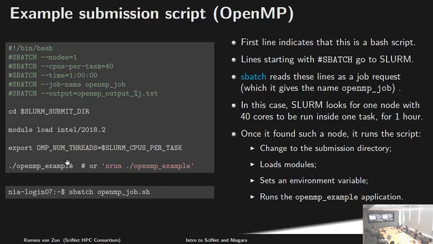If I set tasks per node and I set that to 40, then srun will actually start 40 of these at the same time. And if I had still set OpenMP, it will actually run 40 threads in 40 of them and overload the node, and the poor node will just come to a grinding halt. That's why it's important to keep this. A task is an MPI process.